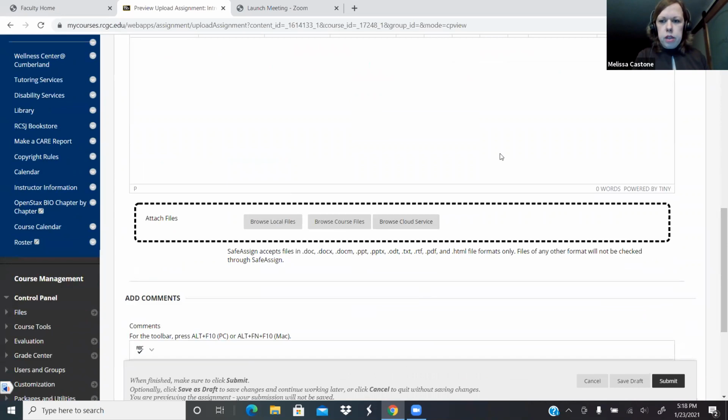Other than that, everyone really needs to note here the types of files that are acceptable in Blackboard. This is where a lot of my students get confused. They accept DOC, DOCX, so those are basically Microsoft Word, DOCM, PowerPoint, PPTX, which is a later version, ODT, a text file, a rich text file, PDF, HTML, but that's it. That's it. And you have to know what kind of file you're giving me.